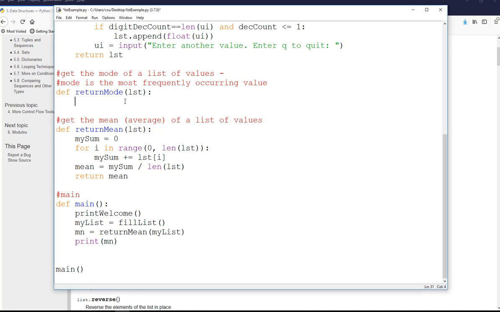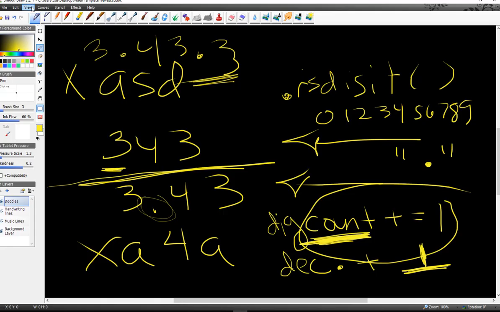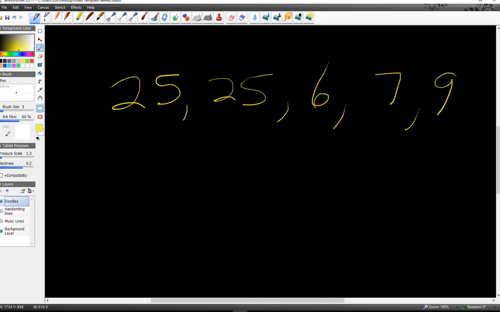So to do the mode, we have to think a little bit about what the mode means. If we have a list of numbers, let's say 25, 25, 6, 7, and 9, the most frequently occurring value is 25.